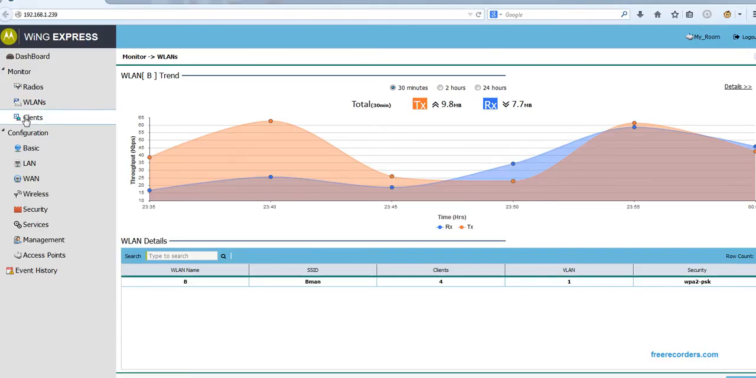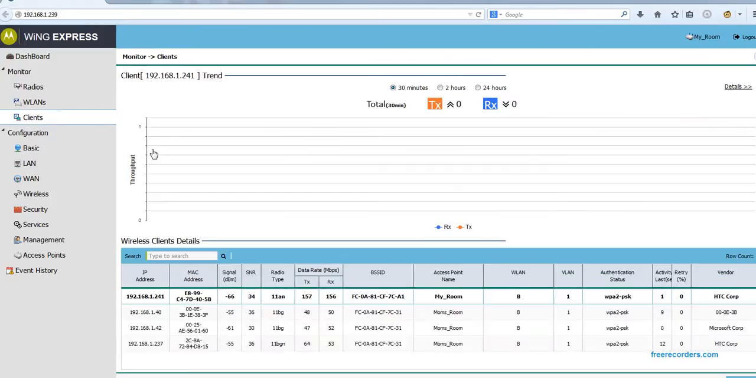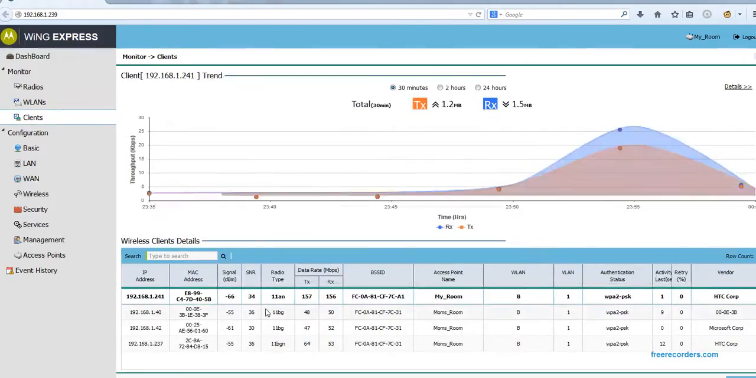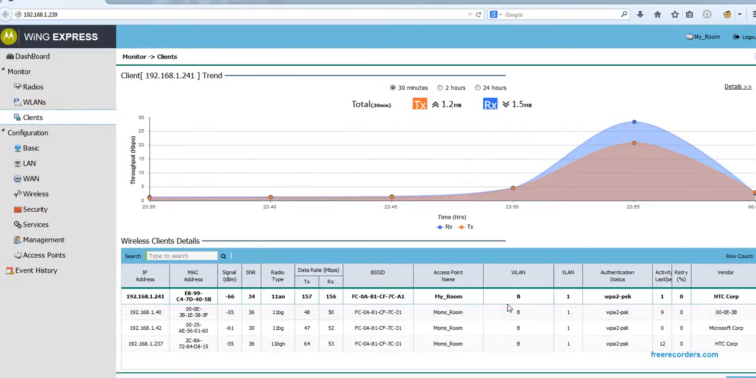Let's move over to clients. So here we are on the client screen. Right now I currently have 4 clients on. It shows you what SSID you're on, the WLAN, and what VLAN they're currently on. It shows you what access point they're on, so you can name your different access points so you can tell where they are. It tells you the vendor name, so you can get an idea of what's on. As you see, HTC Corp, that's a cell phone. Here's HTC Corp, another cell phone. Microsoft, here's a desktop. There we go with that.